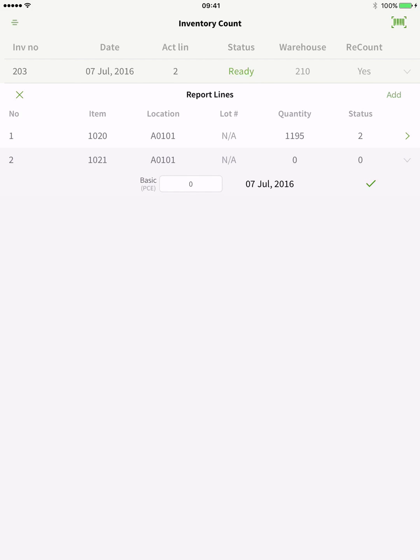So I'm just going to tap that. Now that automatically set the status, as you can see, to 2, which means manually approved. And it just provides input to the next step where somebody in the office will take this, run variance reports, and eventually update M3 with these new quantities.